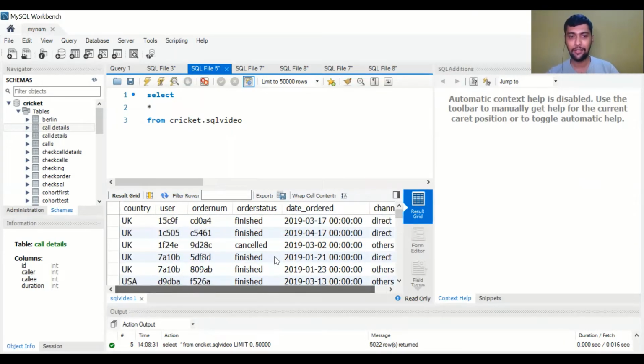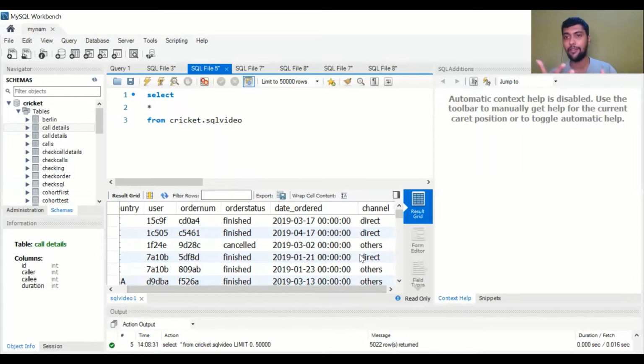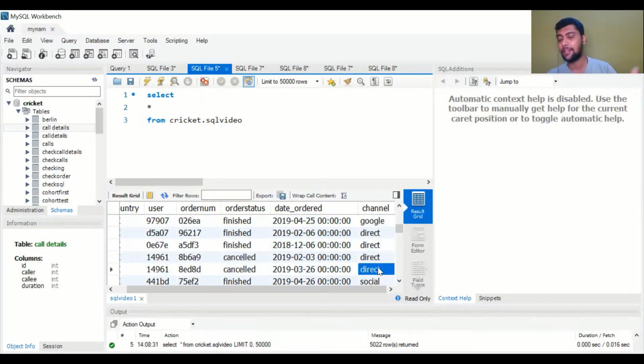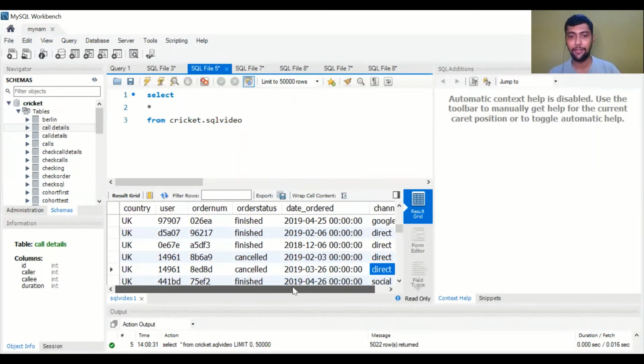So this data is essentially e-commerce shop data where customers have placed orders on the website. We are just analyzing the performance of these orders and also seeing where these users have actually placed the orders from. So channel basically means, if they came direct, they came directly to the website. Social means they came in from a YouTube ad or a Facebook ad or an Instagram ad. Google means they came in from a Google search. And others is basically other mediums, potentially something like email or something else. Okay, this is the data we have.